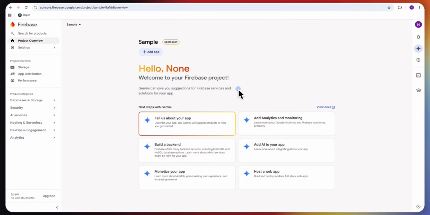Hey everyone, today I'm going to show you how to upload images to Firebase storage quickly and easily. So this is useful for storing images securely before connecting the upload feature to your app or website.